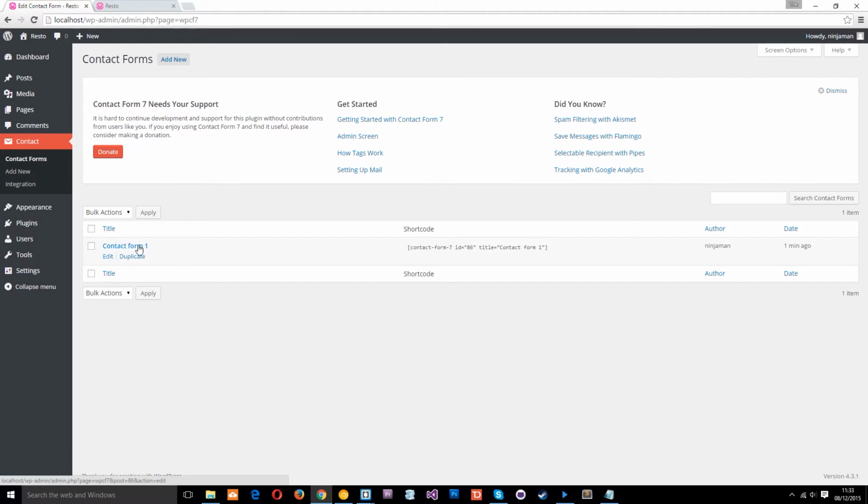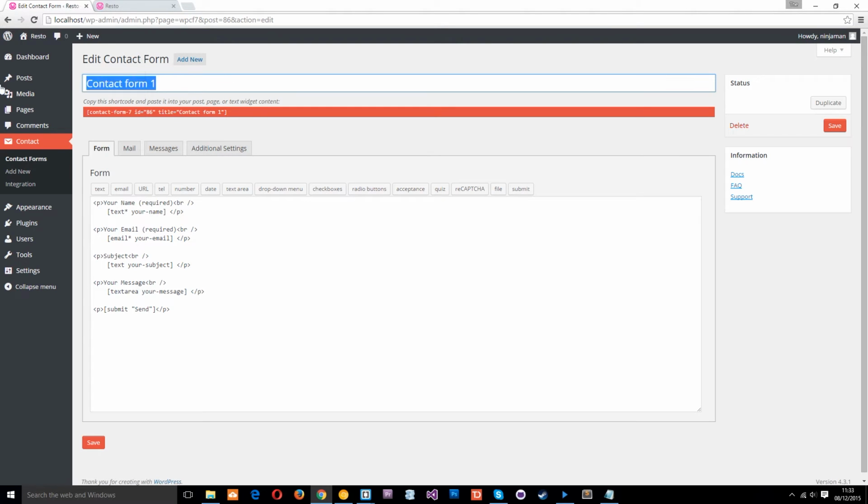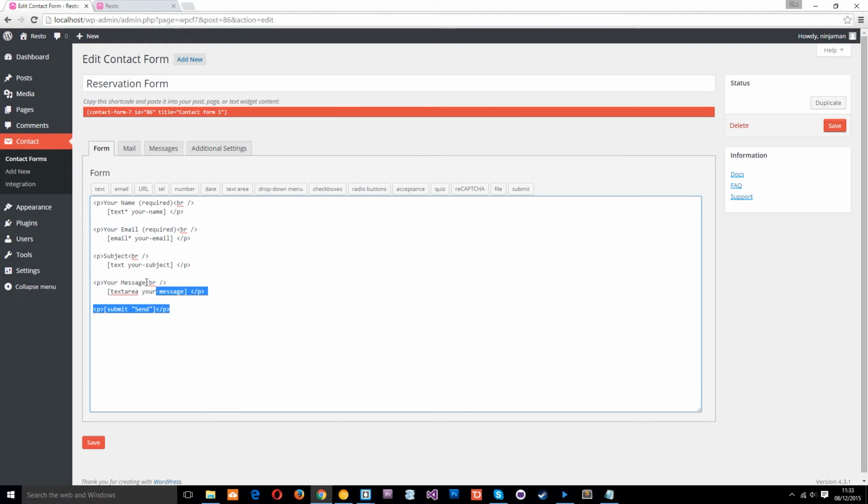What it's done for us is automatically set up the first contact form, so we can go and check that out. We'll click on that, and what we'll do is just change the title to reservation form, because that's what this is going to be used for. Down here is where we put the different fields or elements in our form. So currently we've got the name, the email, subject, message, and then the send button. Now, I don't really think we need a subject or message field, so I'm going to delete those two, but I am going to insert one new field, and that's going to be the date field.